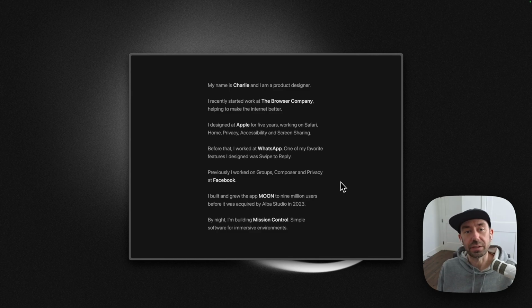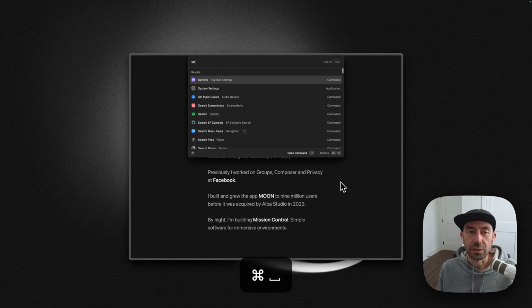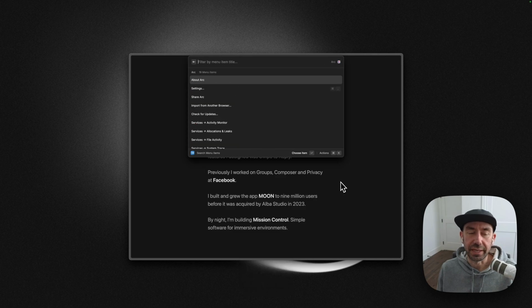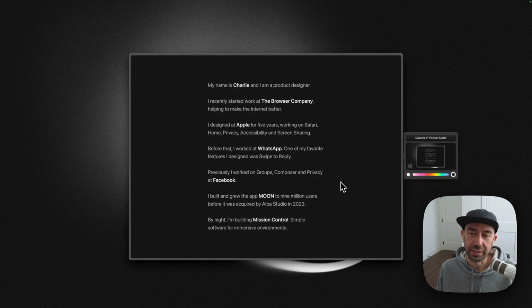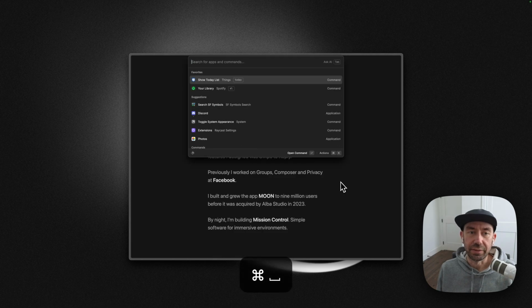This is a really cool one. It's called Search Menu Items. I can go in here and let's say I'm trying to do a capture in Arc and I want to do it in portrait mode. I can do that instead of hunting and pecking through the menu. I can just jump in there and do that really quickly.